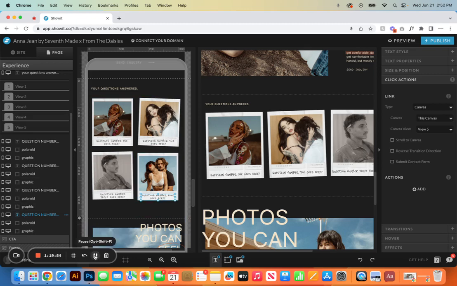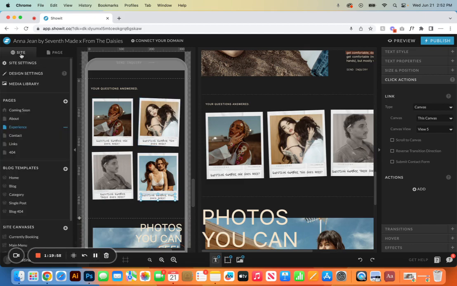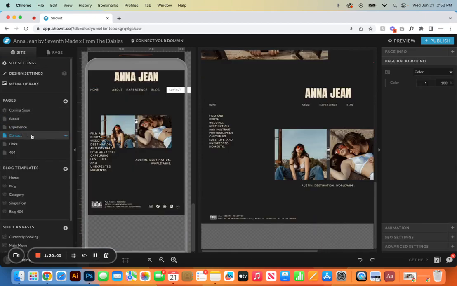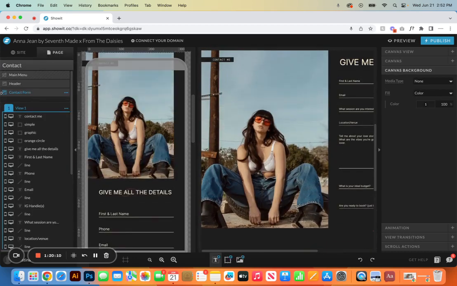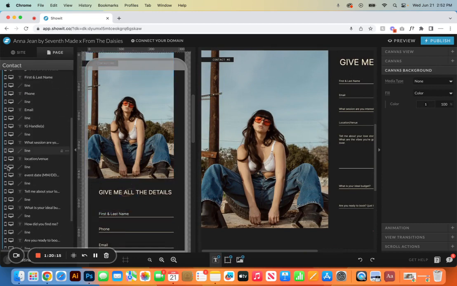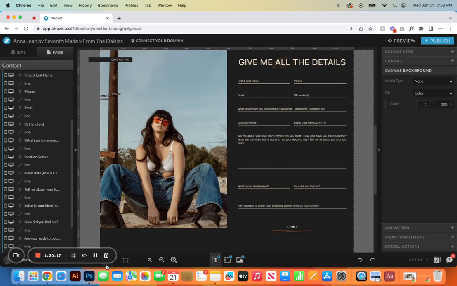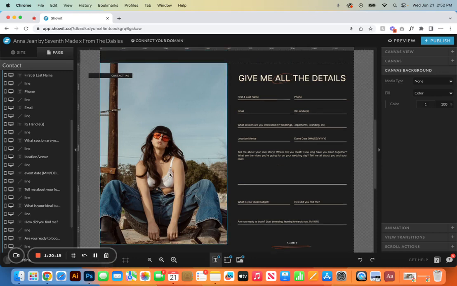Another one of our favorite questions is, can you embed your contact form from Honeybook or Dubsado or even another third-party platform? And the answer is yes, you can. So we're going to go to the contact page, go to page, contact form, canvas. We'll see these tabs here. These are canvas views. We'll go to desktop only for this example. Don't worry, we'll definitely show mobile.